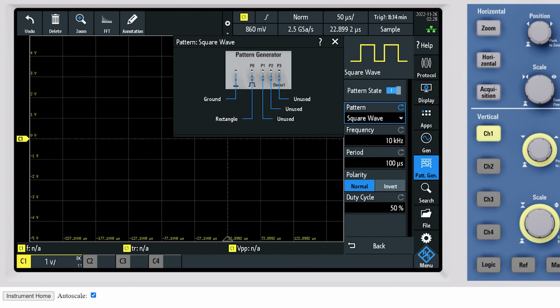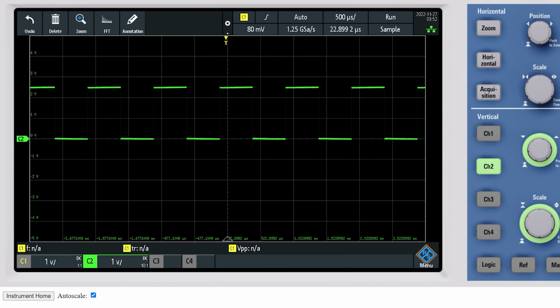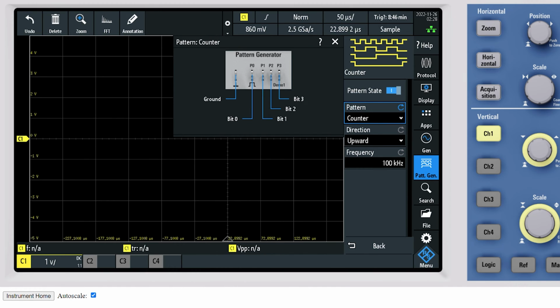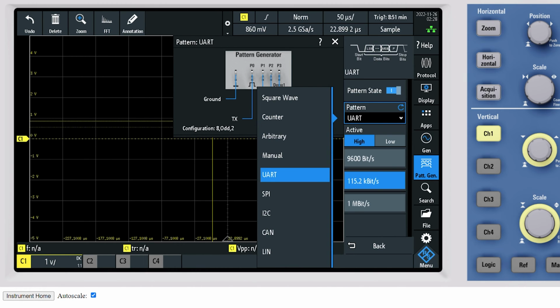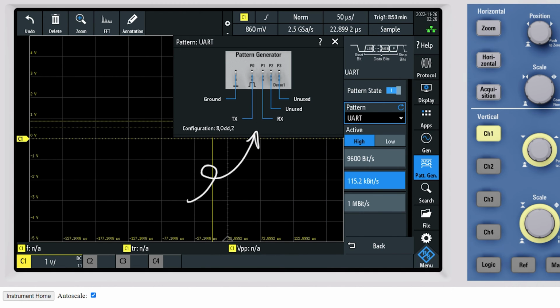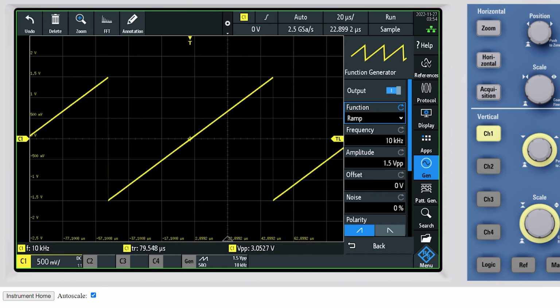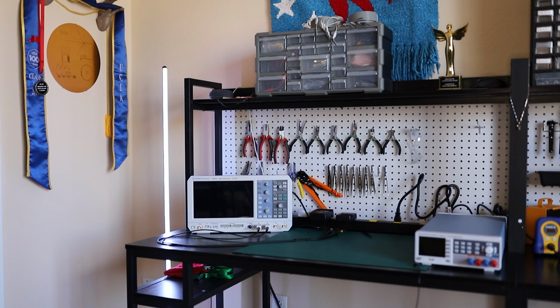When it comes to the square wave, this little guide right here tells us that we can find the rectangle at P0. So let's go ahead and probe at P0 and see what it is that we find there. Now let's just quickly look at some of the different patterns. Here we can see counter, we can see UART, we can see SPI, I2C, etc. And we can also see here that the guide does change accordingly. Super easy. Cool, but signals won't always be so well behaved as this. Sometimes we want to catch them at the moment they change. For example, maybe we want to catch a signal as it rises or as it falls.